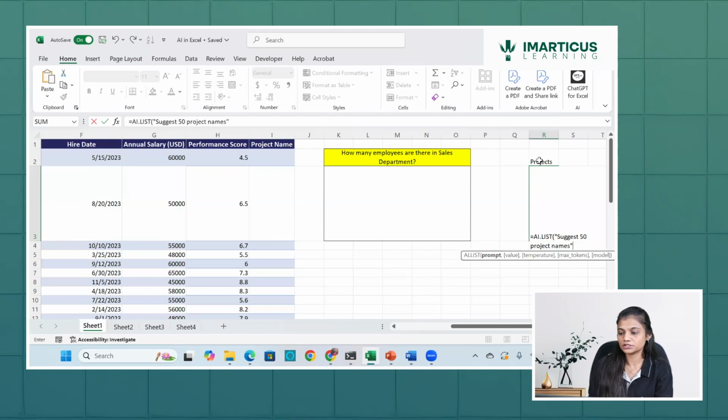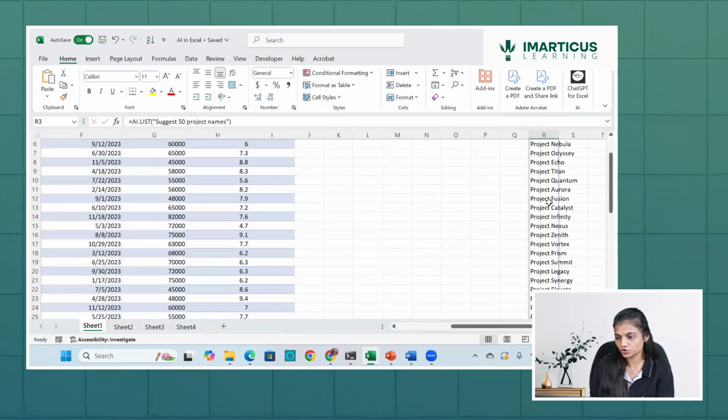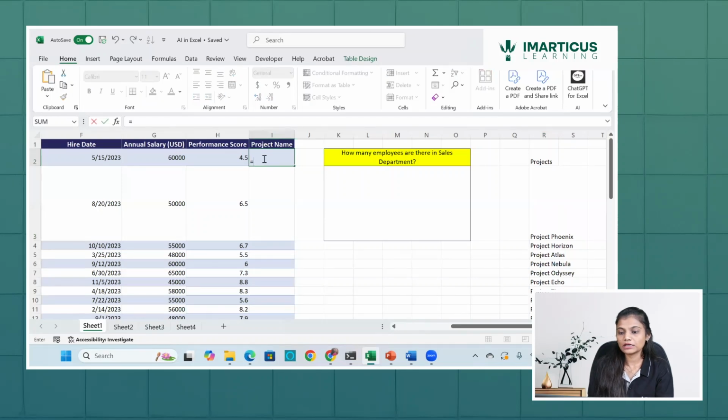So let me copy this value. I'll do Control Shift Down. Maybe over there at that particular position there is some issue which is being encountered. So I'll do Control C, and instead of doing Control V, I'll do paste special. So I'll go over here and do paste special, and the project names are being given over here.